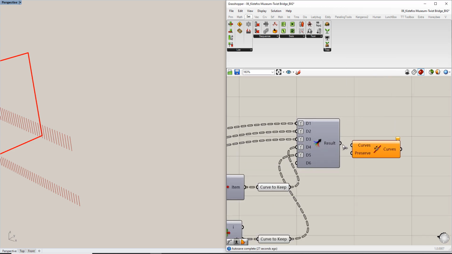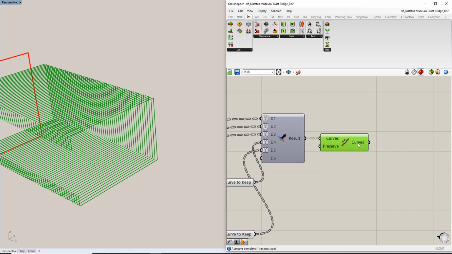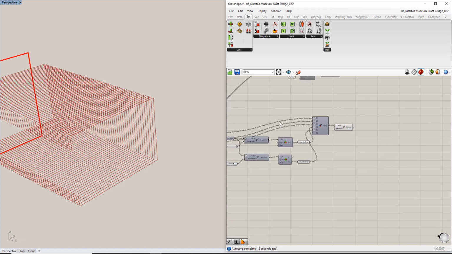I should join them together. So go ahead, join them together. And those 5, where it used to be each list with 5 items, now each list just has 1 item because all those 5 curves got combined into 1 curve. And this is exactly the curves that I need.